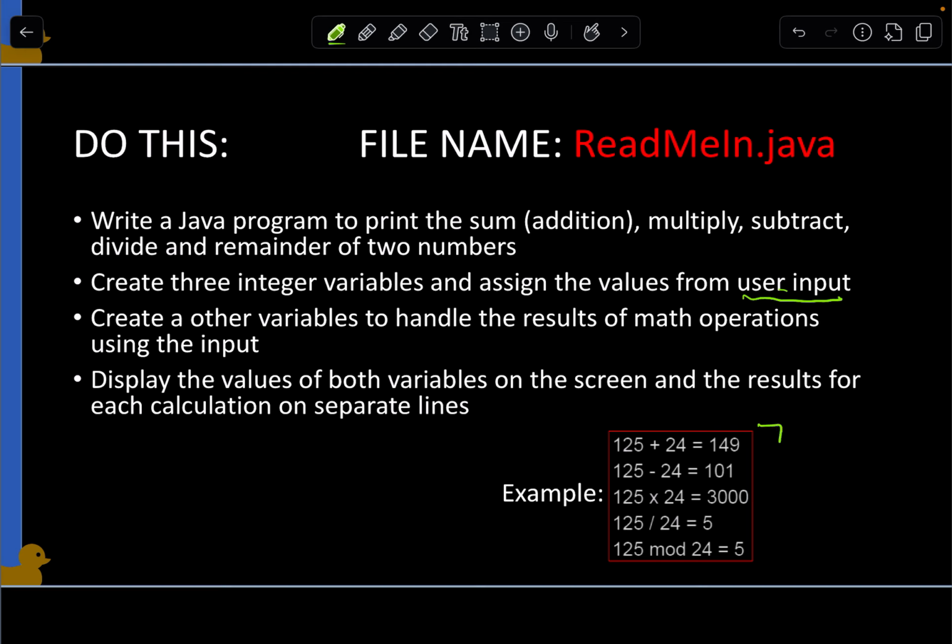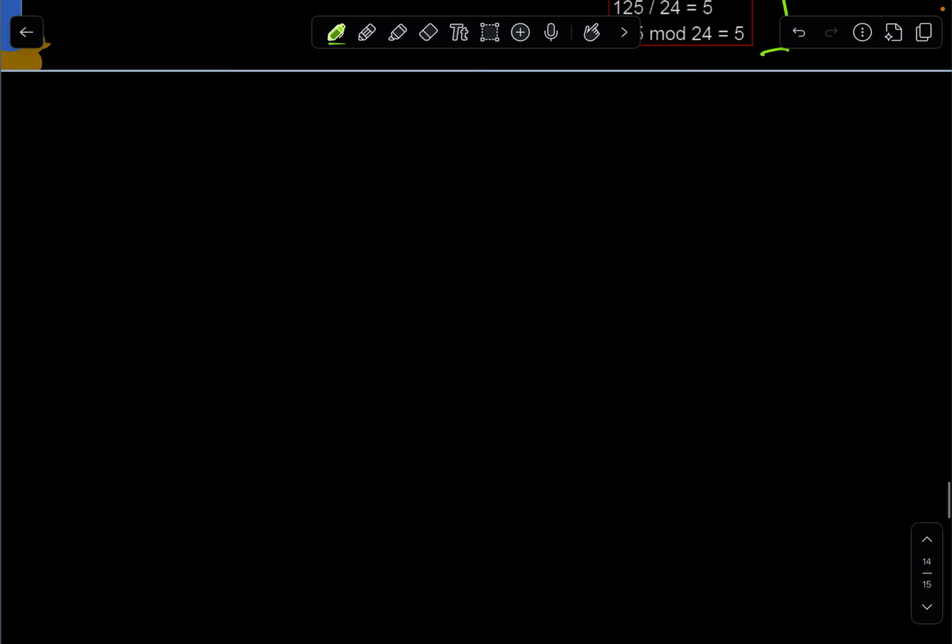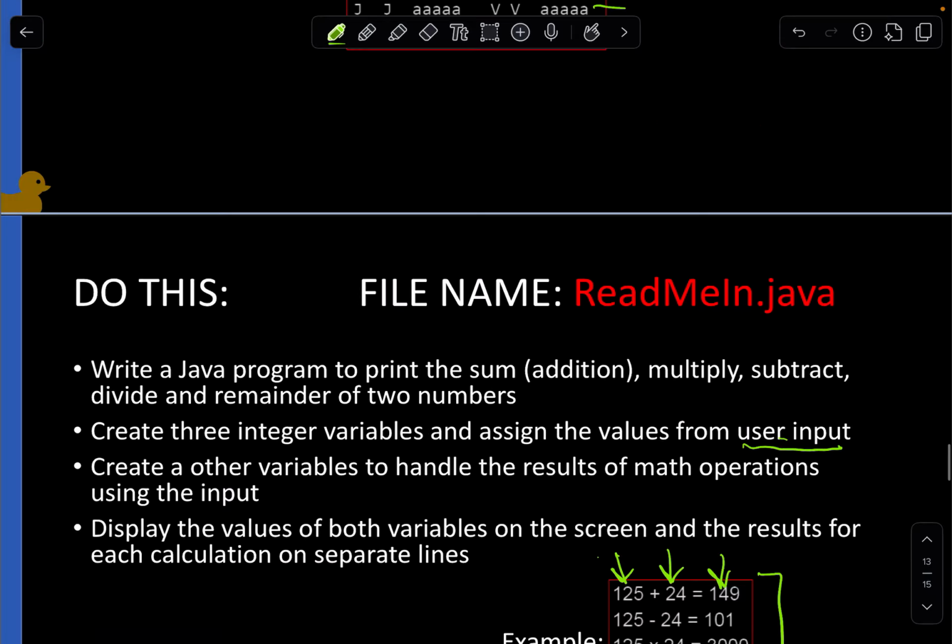So these are the things that I want it to show. Again, this would be user input, this would be user input, this is your result. So these would be your 3 variables, if that makes sense. And this is how I want it to show up. And that's it from the notes.